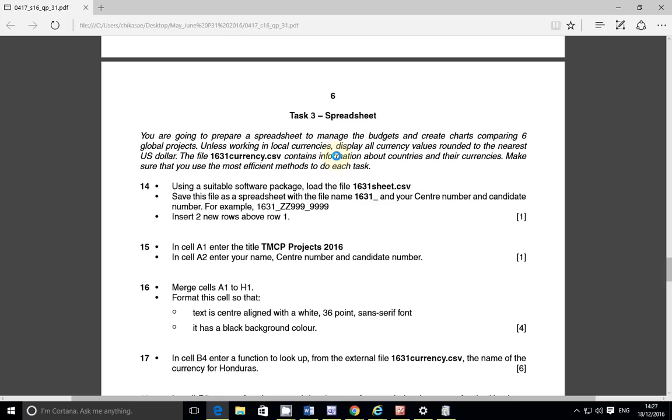Okay, so task 3, you're going to prepare a spreadsheet to manage the budgets and create charts comparing 6 global projects. Unless working in local currencies, display all currency values rounded to the nearest US dollar. The file 1631currency.csv contains information about countries and their currencies. Make sure that you use the most efficient methods to do each task.